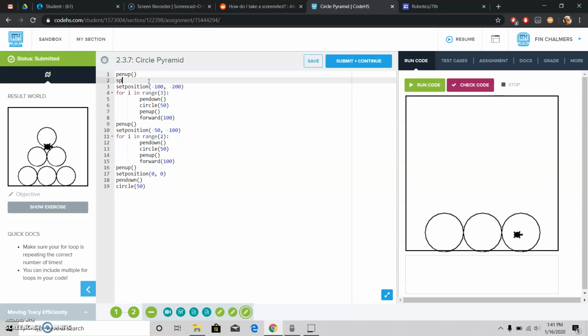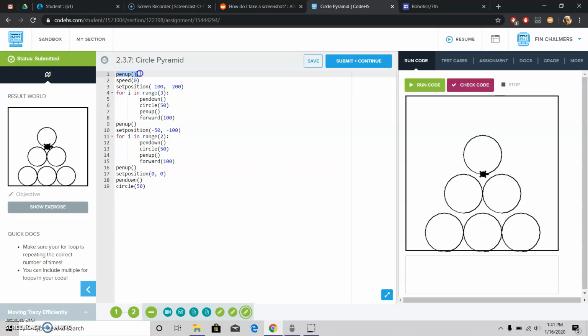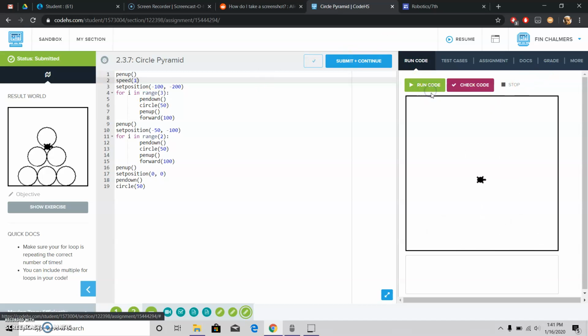If I want to make it faster I can do speed 0 right there for the fastest possible time. So here this first code pen up means the first area it moves, it will not trace a line. So as you see there, that first area you don't want it to trace a line.